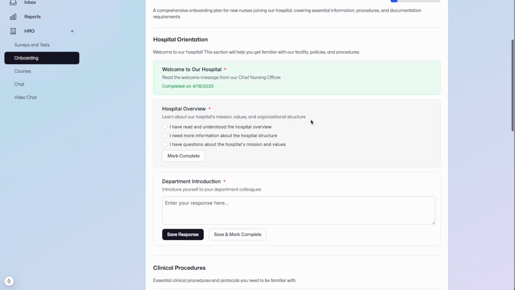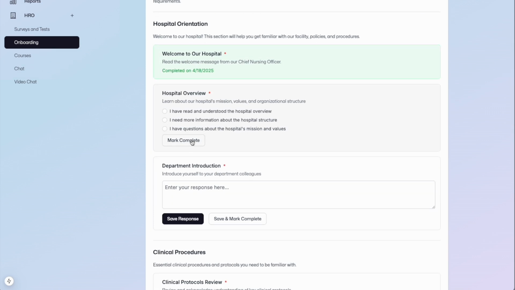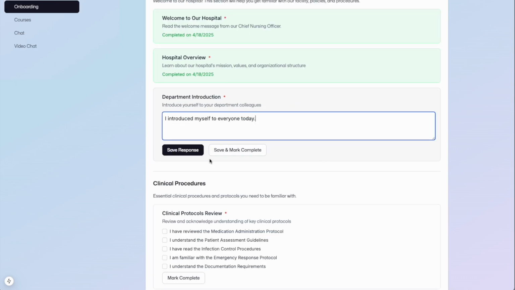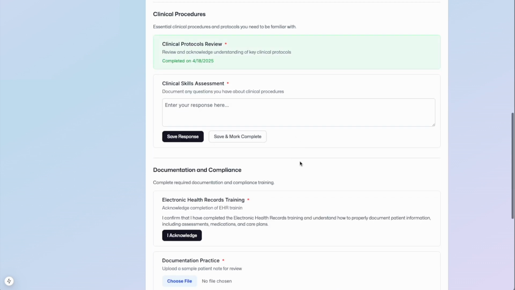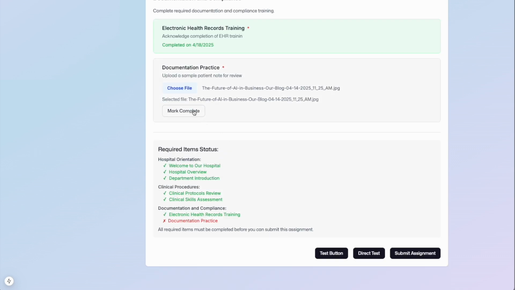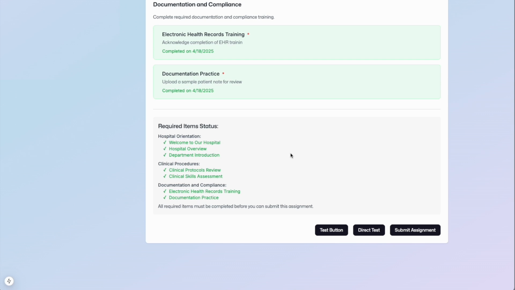Given that each step may take a lot of time, this form is set up in a way where users are required to mark each step as complete, as opposed to submitting an entire form. This allows users to complete the onboarding process over time, as opposed to doing everything all at once. If the final onboarding results cannot be submitted, it's likely because a required field or instruction has not been completed. Users can view the items that have been completed or not completed in a panel at the bottom of the plan. When everything is complete, click Submit Assignment.